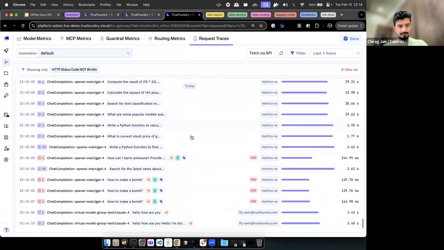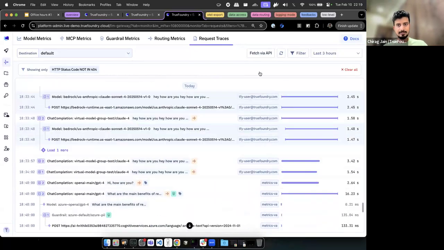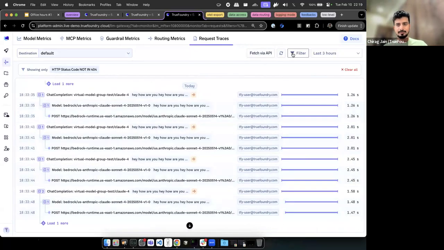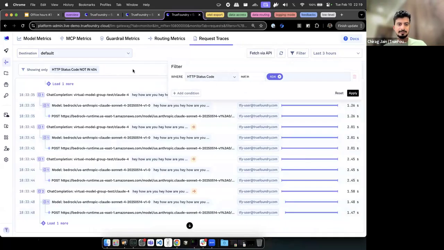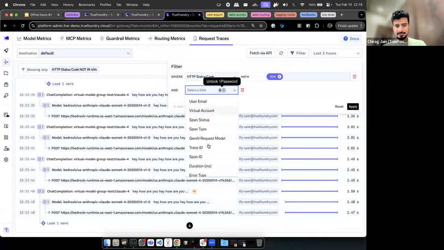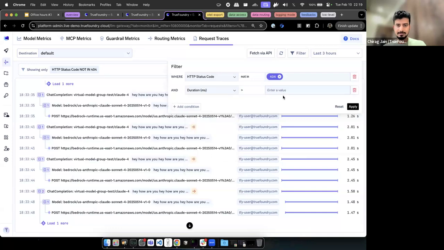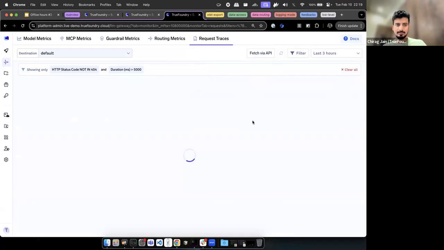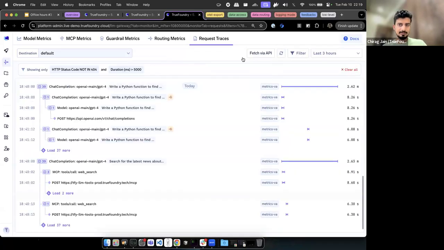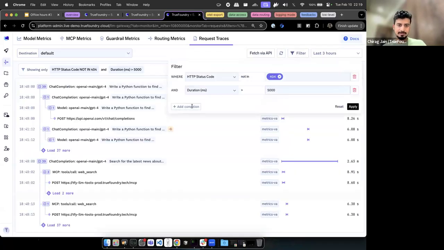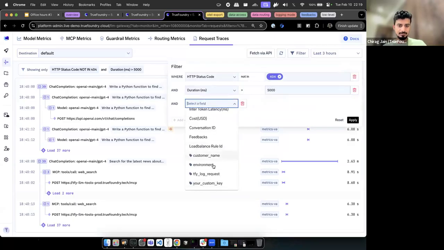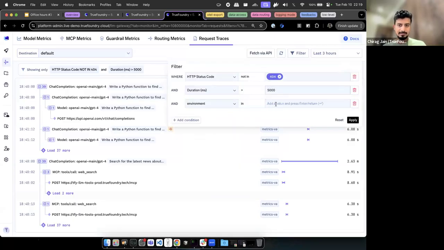Like I was saying, you can do all of this filtering. In this case, I'm already filtering out all the 404 calls, but I can say something like, I'm interested in calls that took maybe more than 5 seconds. And you can chain more and more filters, where you can say, show me only data that came from maybe only staging.